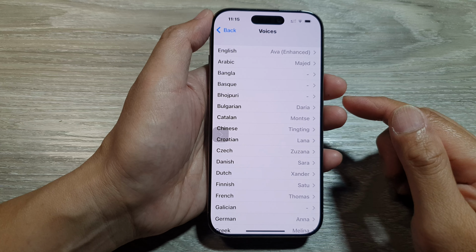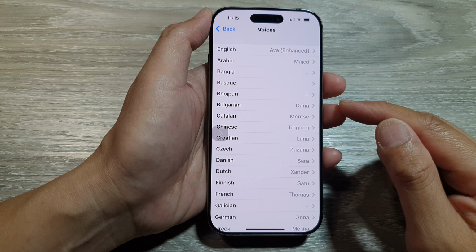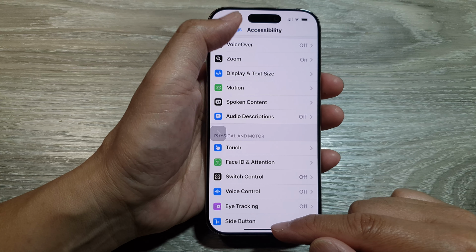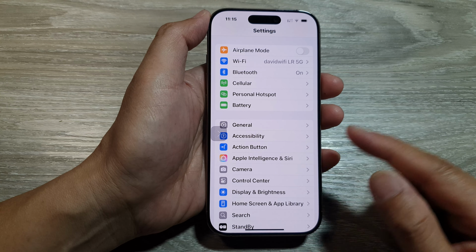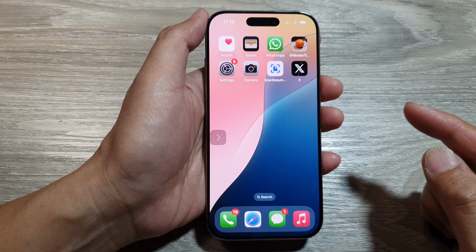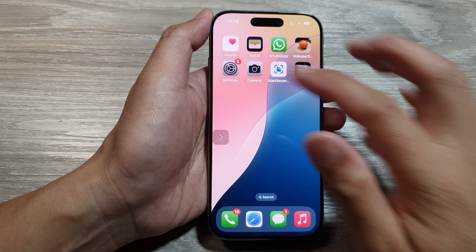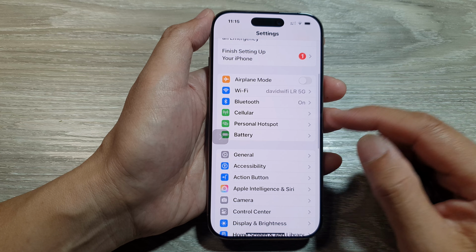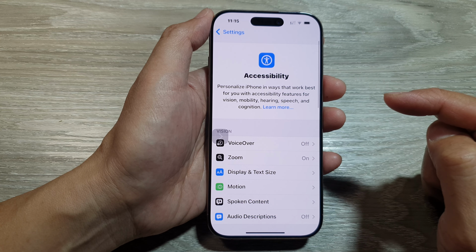How to change voices for spoken content on the iPhone 16 series. First, let's return back to the home screen by swiping up at the bottom of the screen. Now from the home screen, tap on Settings. Then in Settings, we scroll down and tap on Accessibility.